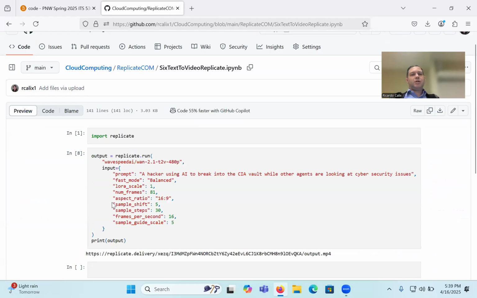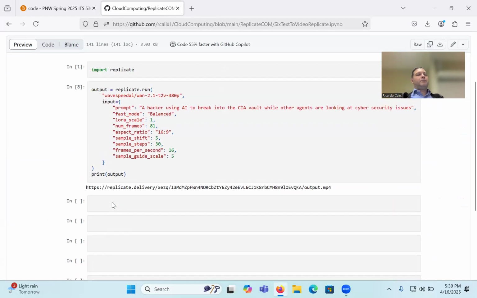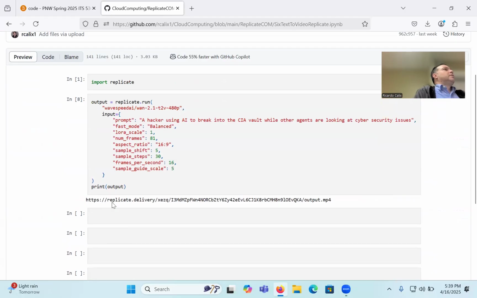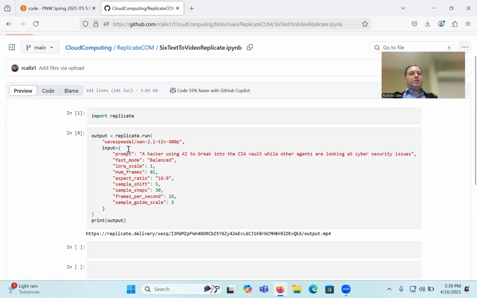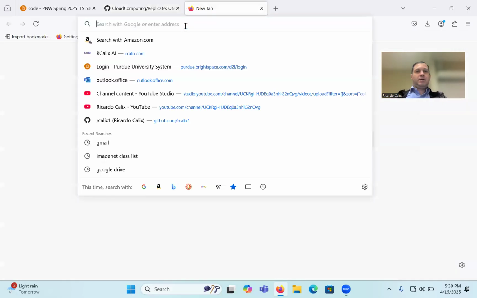This one is for creating videos, so we're going to play with this. You know how you can do a description and create an image? Now you can do a description and create a little video with Replicate. It's very nice, and it's pretty easy, as you can see here. So we need to set up our Jupyter notebook and get the token. Let's open up Replicate here.